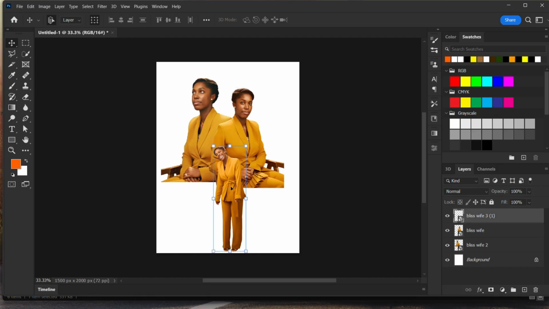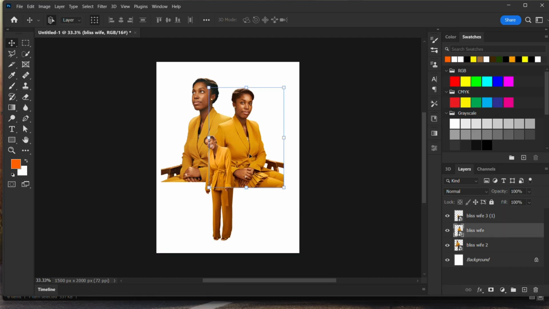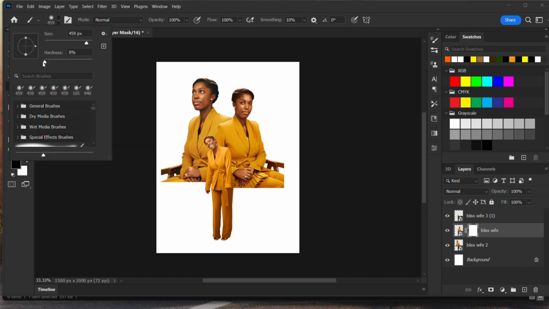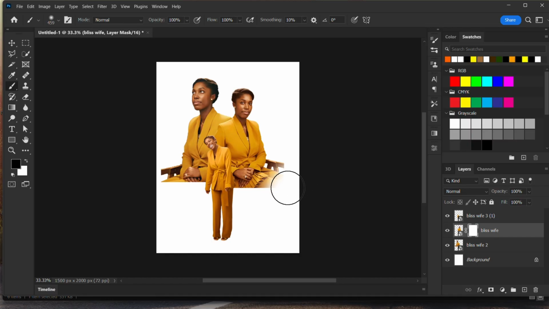Yeah, so now that I've placed them, the next thing I want to do is to clean the parts of the images that I do not want. To do that, I'm going to click on the layer that I want to clean the part and then create a layer mask. So on the layer mask, after creating the layer mask, I'm going to select my brush tool, check if the size is okay, and also check if the hardness is on 0. So now that I know it's on 0, I can now proceed to clean the part of the image which I wouldn't be needing for the design.